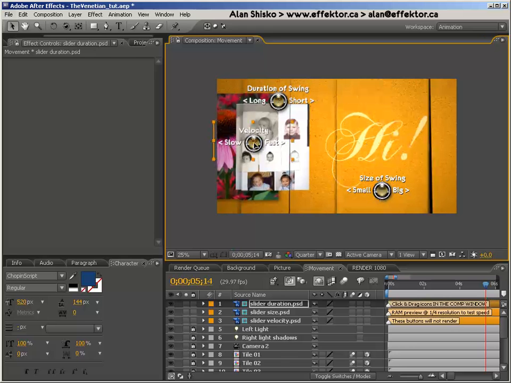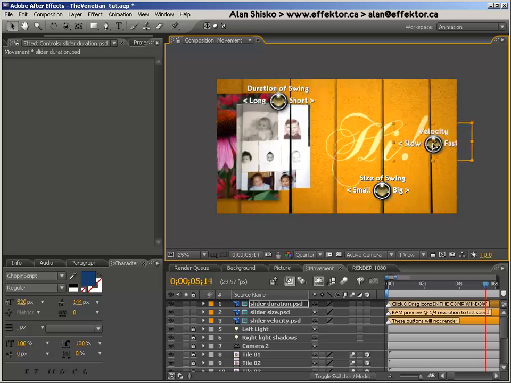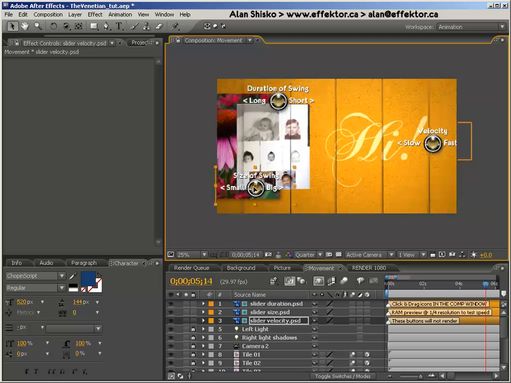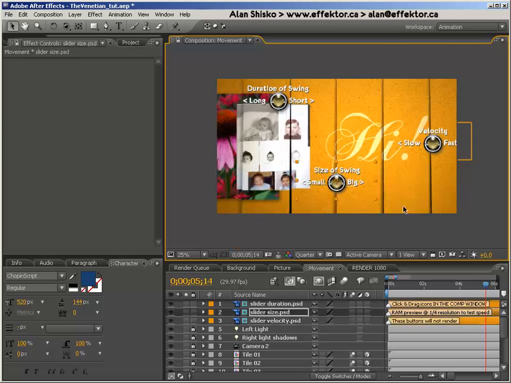Velocity. Do you want it to be slow or do you want it to be fast? Click and drag. Size of the swing. Do you want it big or do you want it small? I mean, it can't get any easier than that. You just click and drag. These buttons here are not going to be in the final render once you're ready to render and you've got everything all set there.